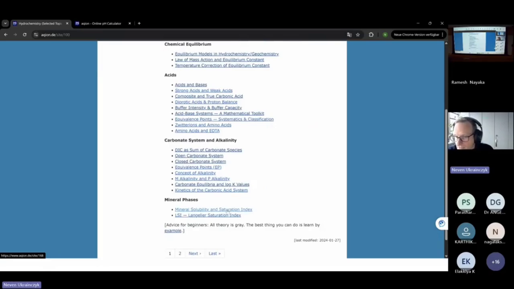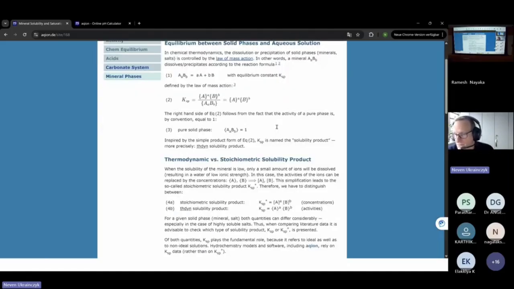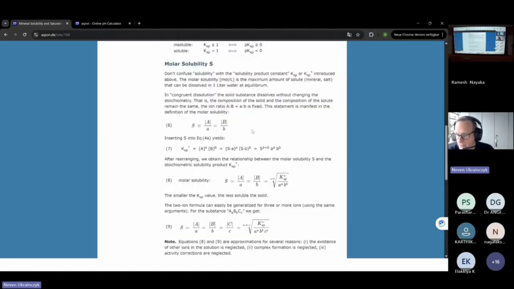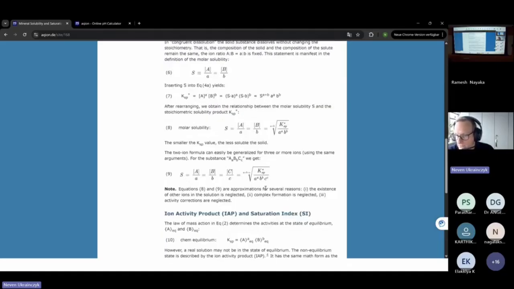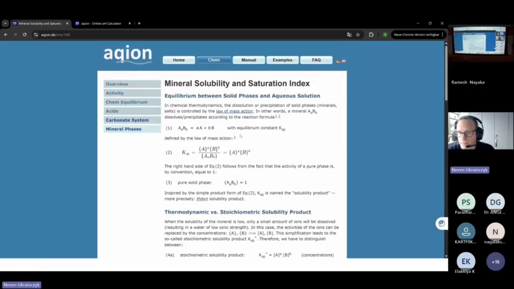And here this is very interesting for mineral solubility. Here you can see it's very nicely explained, all these concepts for the solubilities. Here you can see how to calculate solubility, everything we are discussing, saturation indexes. It's very nicely explained here.